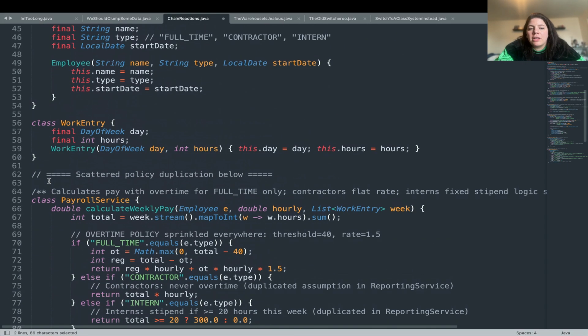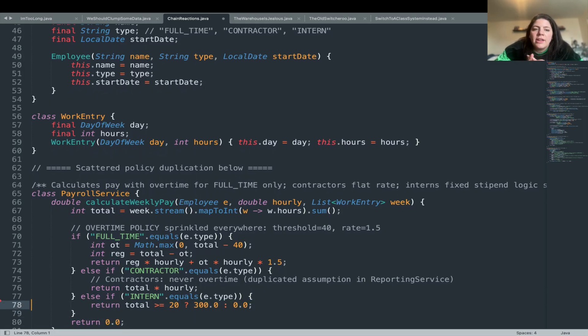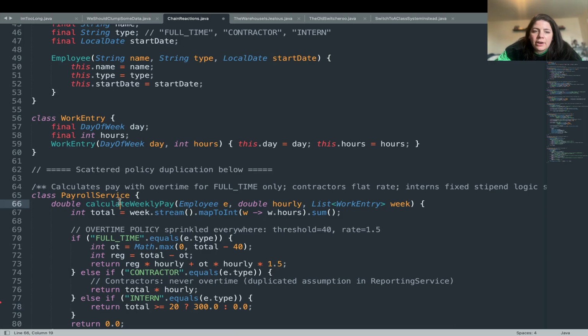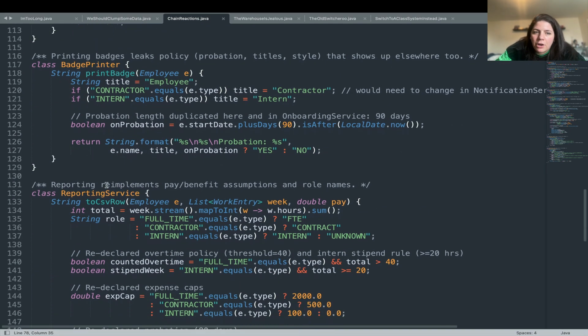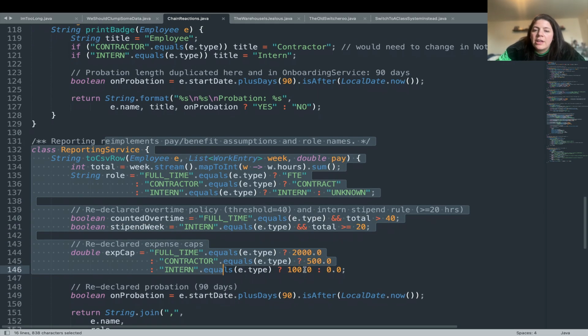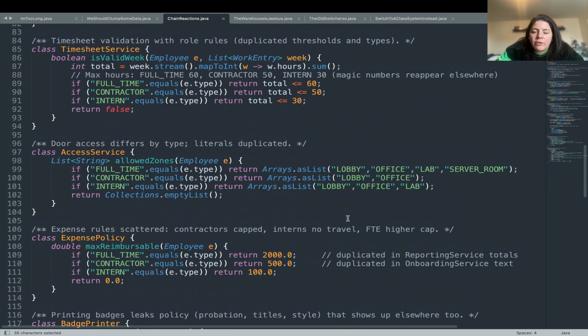And if I told you that that comment didn't exist, you came into the code base and you were told that interns who work more than 20 hours a week are now getting a stipend of $500. You would probably go in here and go, okay, I'm going to calculate the weekly pay. Interns working more than 20, $500. Okay, done. Without even thinking about the fact that it might be somewhere else in our code, right? Living somewhere else, now causing a problem, having expense caps being potentially different, right?